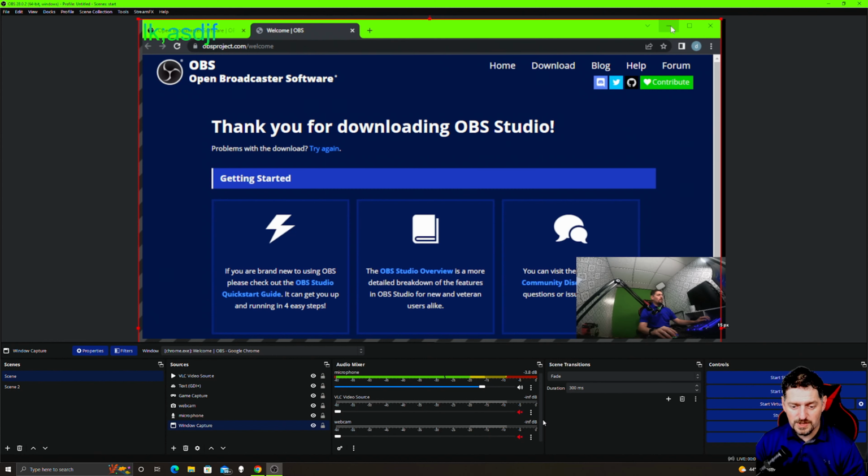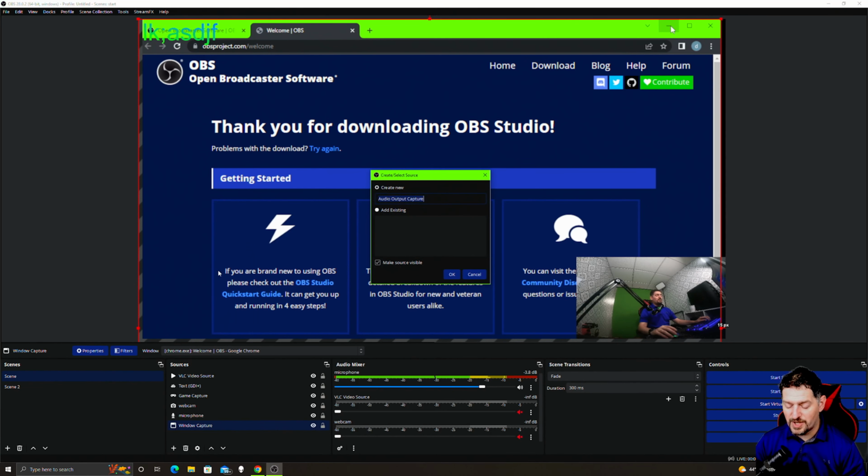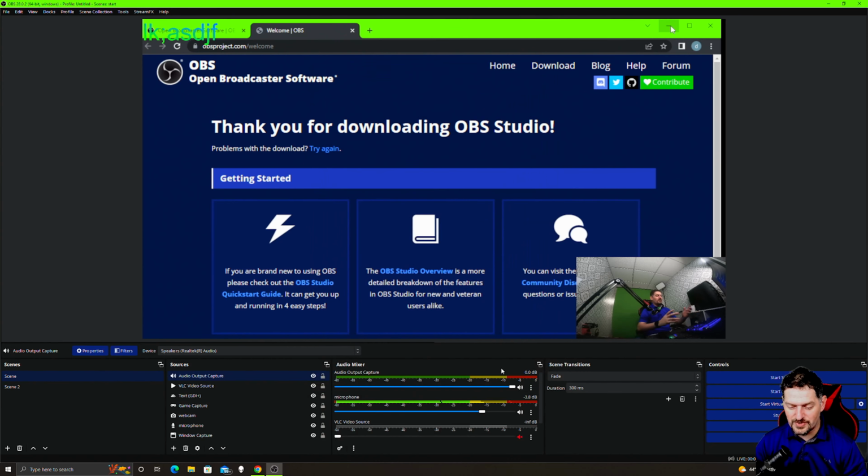There is one more that you probably need to add as far as an audio source, and for that we're going to click add, and then we're going to do an audio output capture. Whatever your audio is outputting to, more than likely it'll be Realtek or something like that. You want to capture that so it goes on your stream. We're going to click this, and it's going to be audio output capture. Click OK. And in speakers, Realtek Audio. And this will capture your game sounds and all that other stuff.